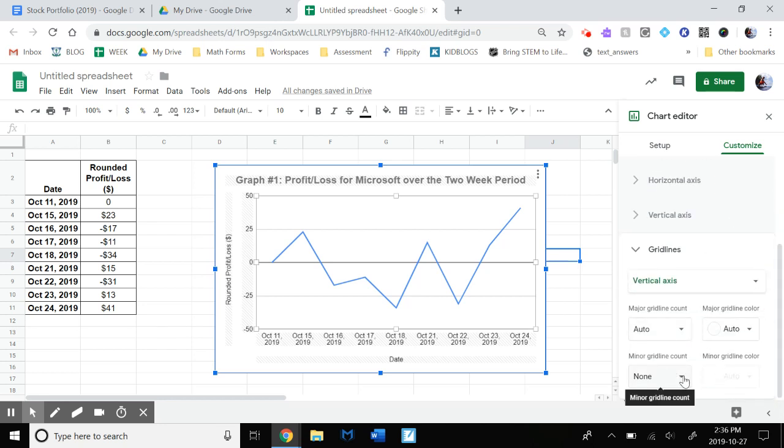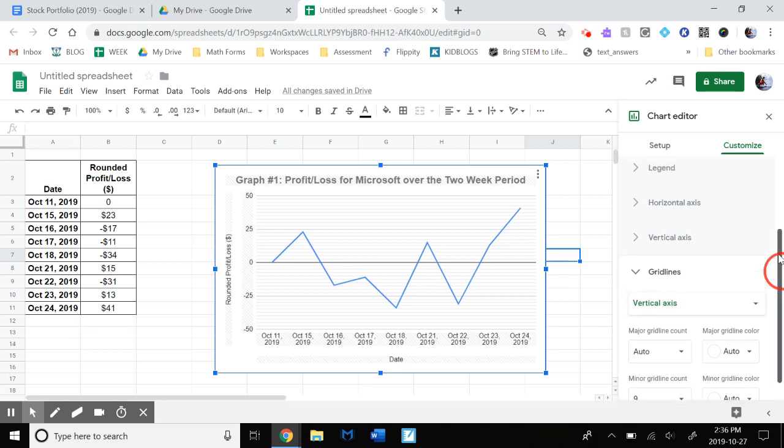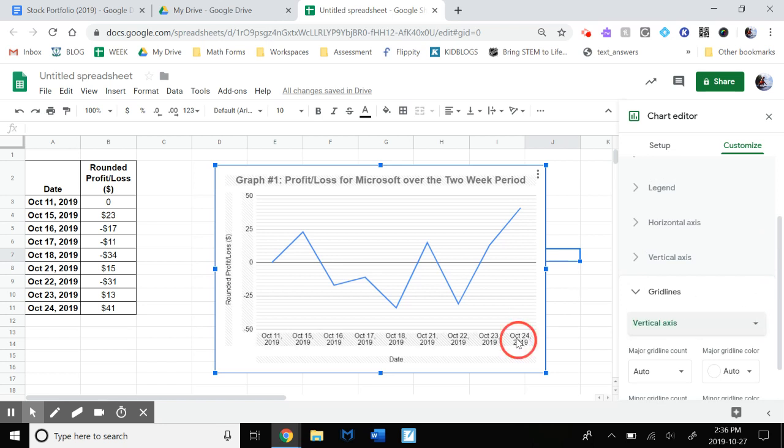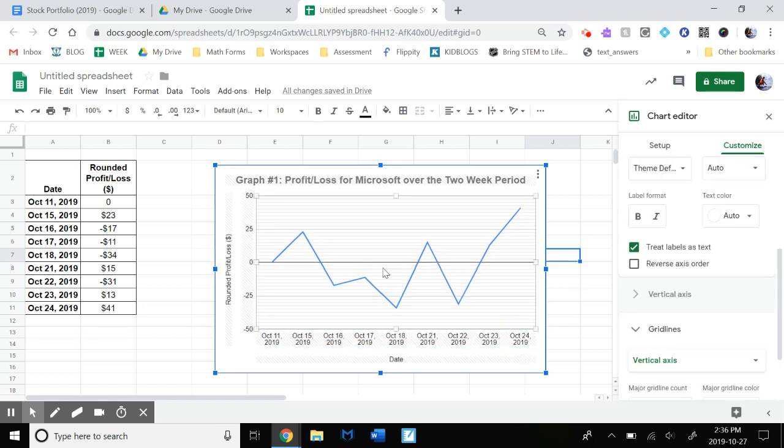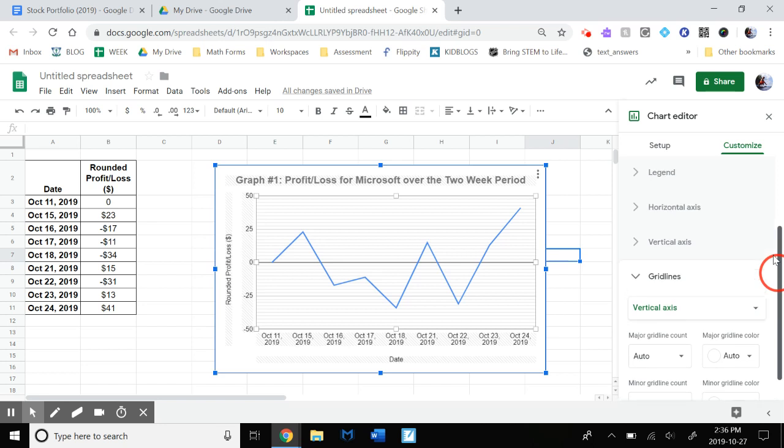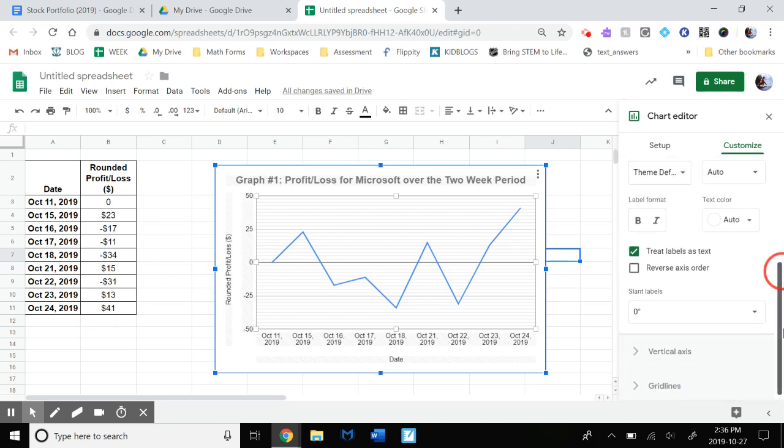So I can make minor grid lines, which means that it might look like this. So I'd have more of these, so it might be easier to read. This is on the vertical axis, so I can do the same on the horizontal axis if I wanted to change those as well. But I think it's okay for now.